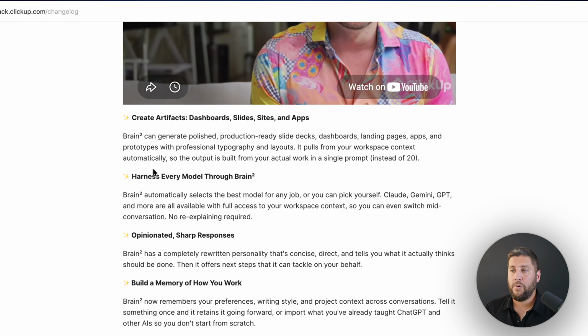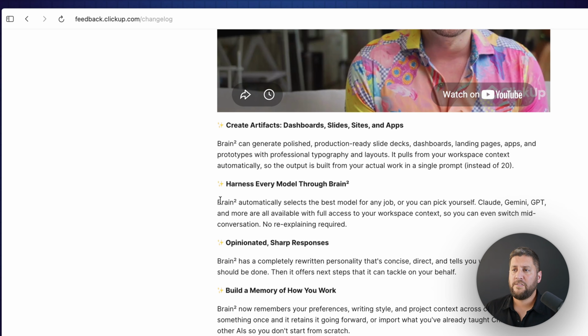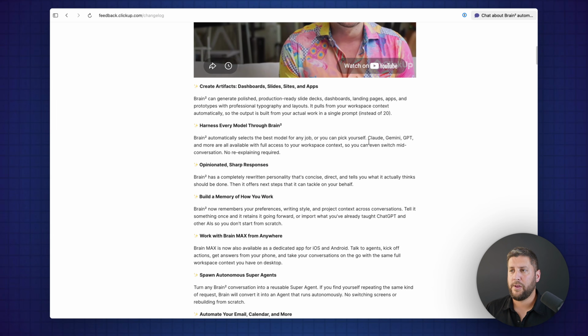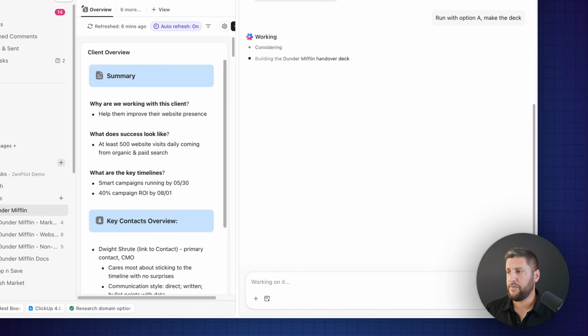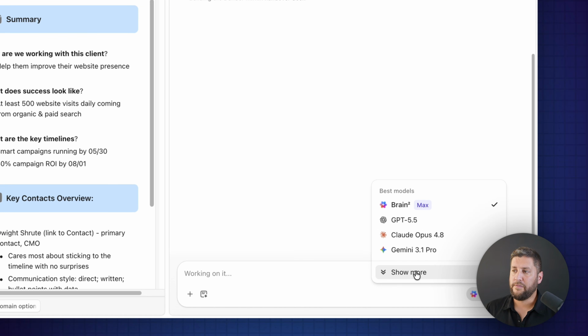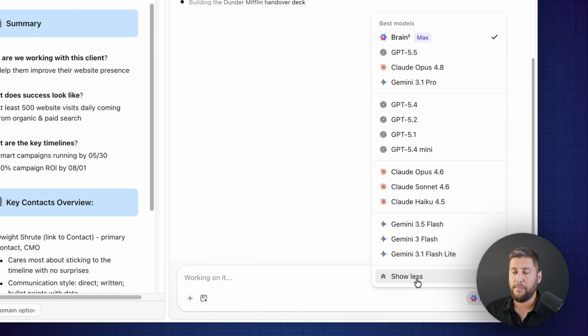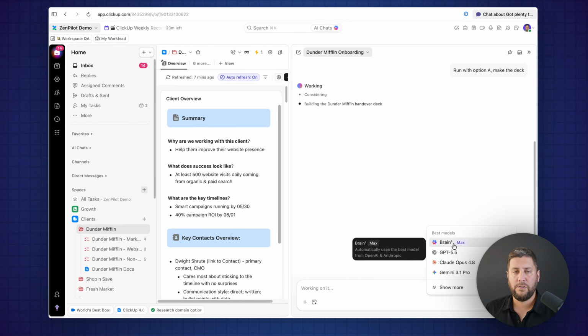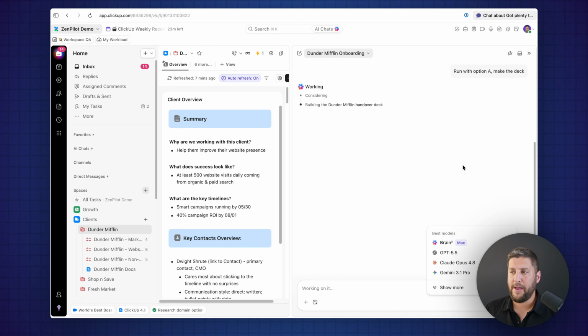Let's pull this back up. Harnessing every model. I don't know if ClickUp behind the scenes, I should know this. I don't know if they're using OpenRouter or they're using something else to automatically pick the best model for the job. You can obviously pick yourself as you're working with Brain. So if we wanted to go down here, we could have chosen from a bunch of different model options for us. But if we leave it on max, it's automatically picking the model that it thinks is best.